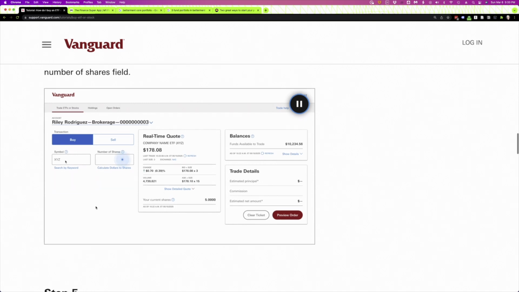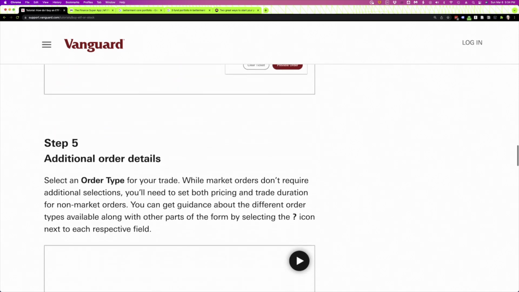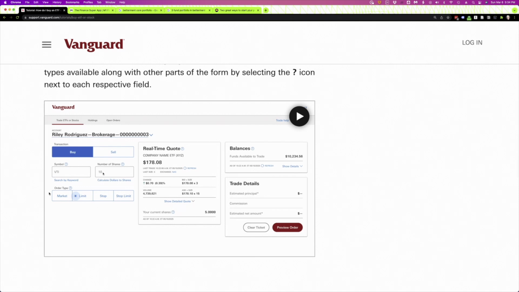And it will fill it in for you. That's the next step. And then here, the order type. This is relevant to ETFs, wouldn't be relevant, I don't think, for a mutual fund purchase. But here, with these kinds of ETFs, I've always just used a market order, which basically just means you're going to pay whatever the prevailing price is when the order executes.